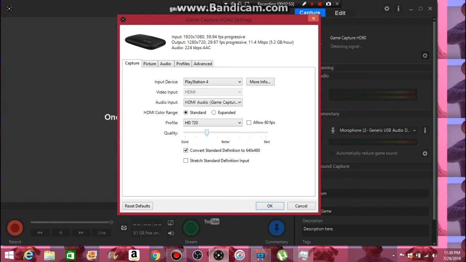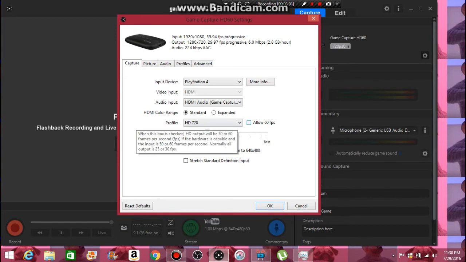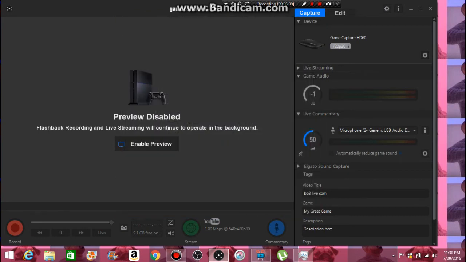Just have it in between good and better so that then you can at least have a small file and you can upload it to YouTube much faster. And then have the allow 60 frames per second unchecked. It really isn't ever going to be going over 60 frames per second, so you don't really need to worry about that. So here's the biggest tip, guys.